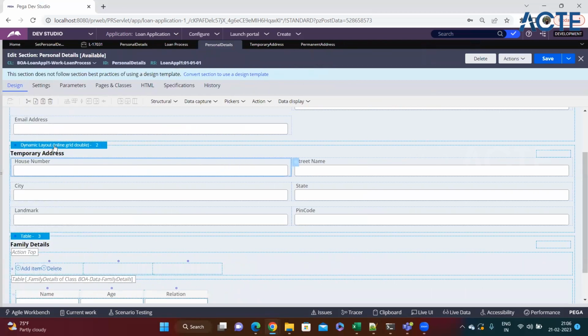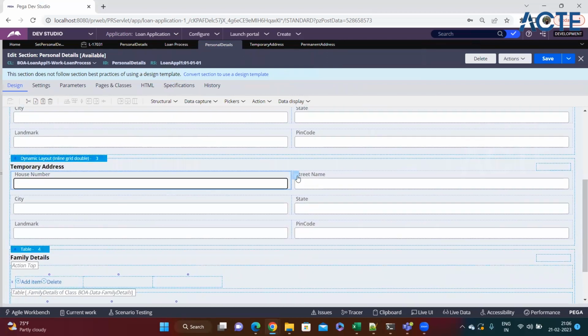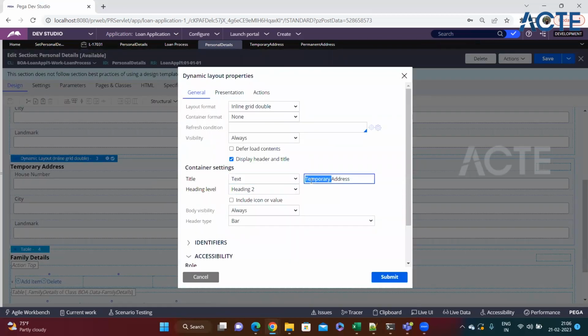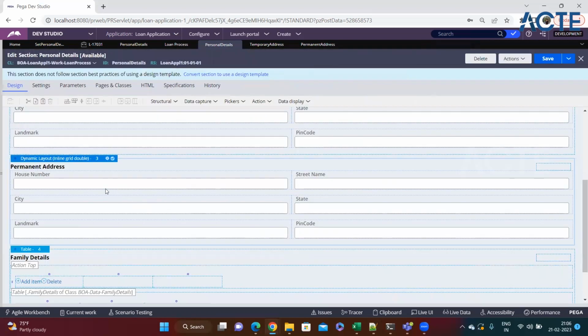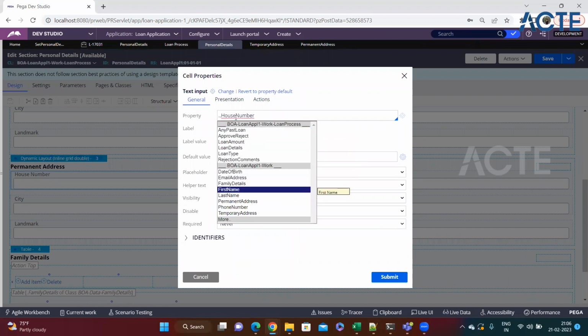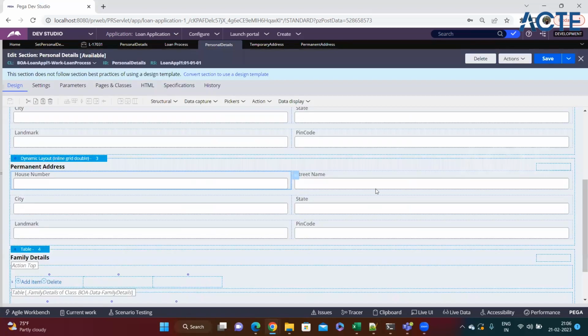I'll copy this and paste it below, and here I'll give the label as permanent address. This property is not a temporary address, it is a permanent address. And this is the street name.